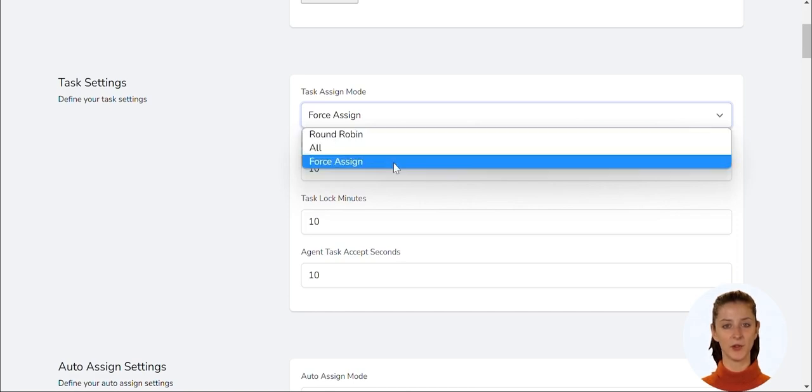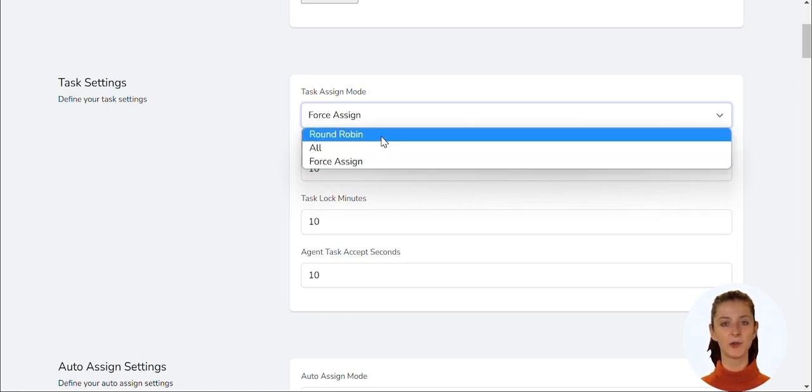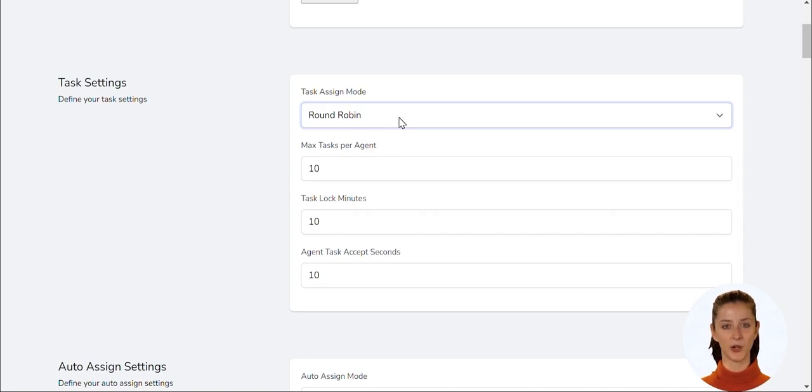All, and Force Assign. In Round Robin, when a customer places an order and the order gets accepted by the merchant, it will move to Autozod. Autozod will then send an order notification to the nearest delivery agent. If he accepts the request, then he will get to deliver the order, and if he rejects the request or the request timer ends, then the same delivery request will pass to another delivery agent, and whoever accepts the request will get to perform the delivery.